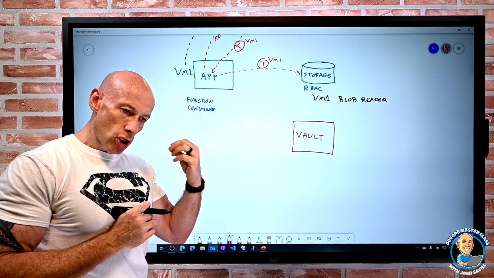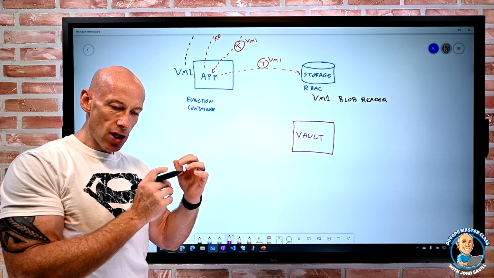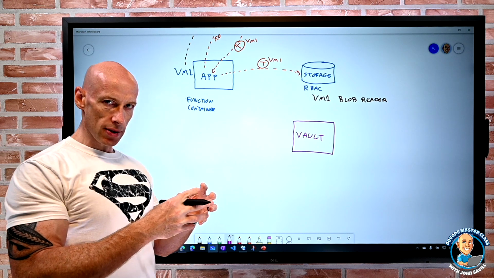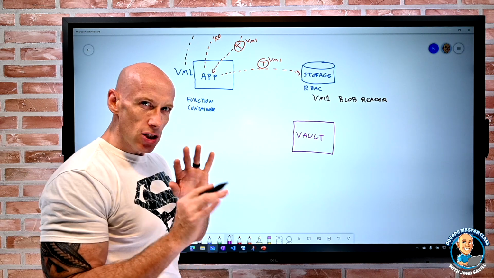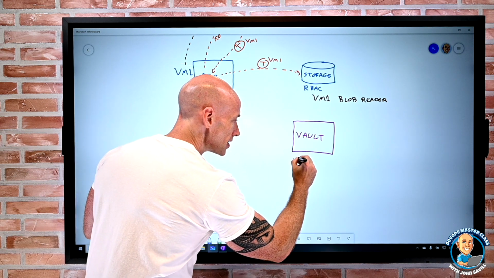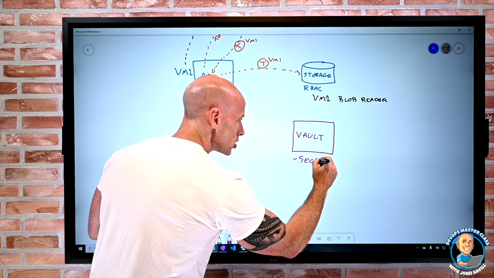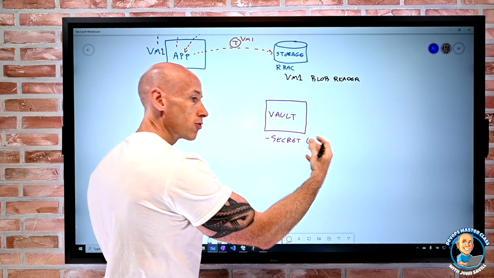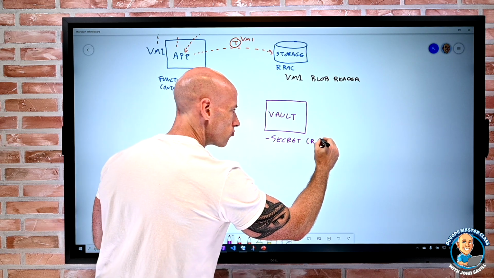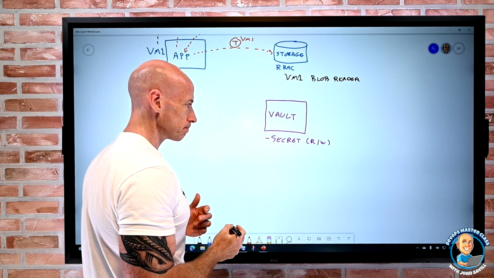Now, these are hardware security module based, so they're actually backed by hardware components to help ensure the security of whatever I put in it. And there are different types of things I can put in it. So I can put in secrets. A secret is something I can read back out of the vault, and I can write it, I can update it.